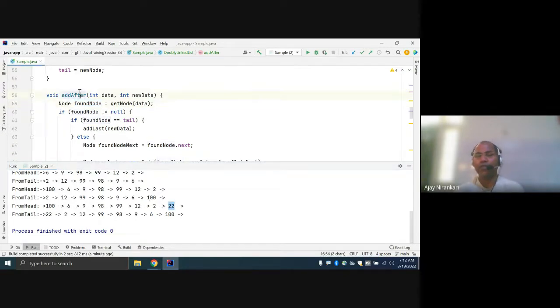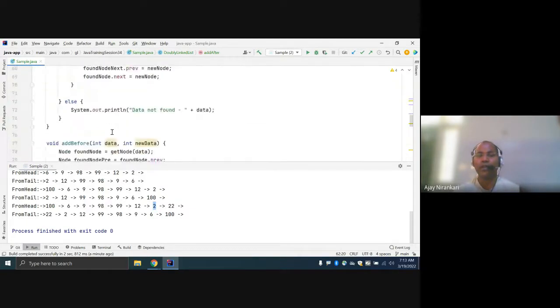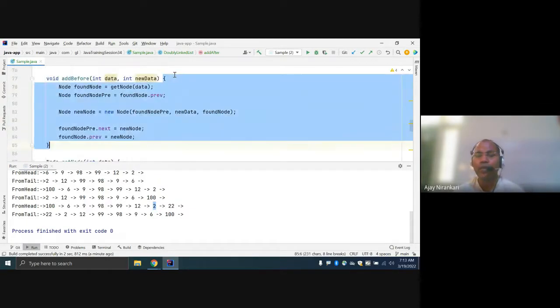In the case of after, you have to take care of your tail node. So you have to check this is the tail, then add last method. Already we have created add last method. Any doubt how to handle those scenario? Because whenever you're writing a method, this plain method might not consider your corner scenario.